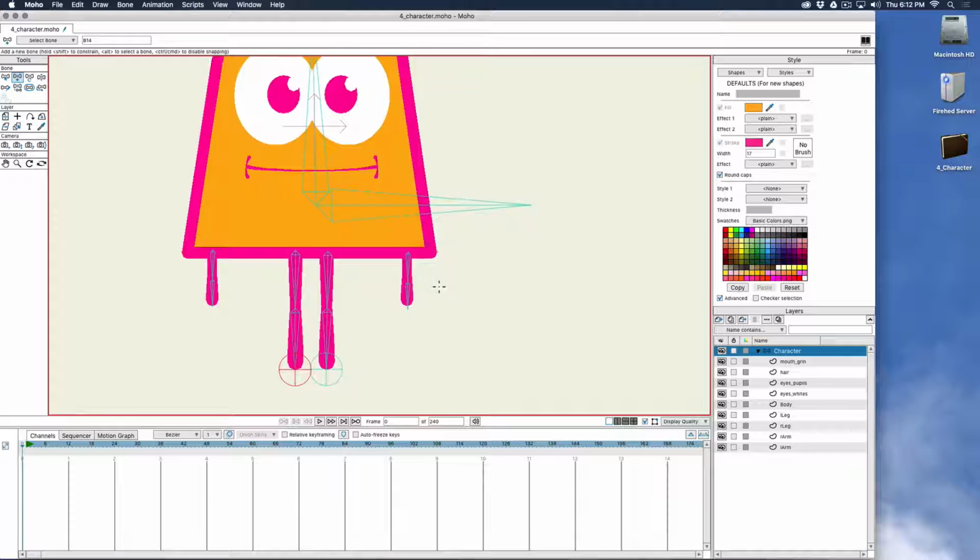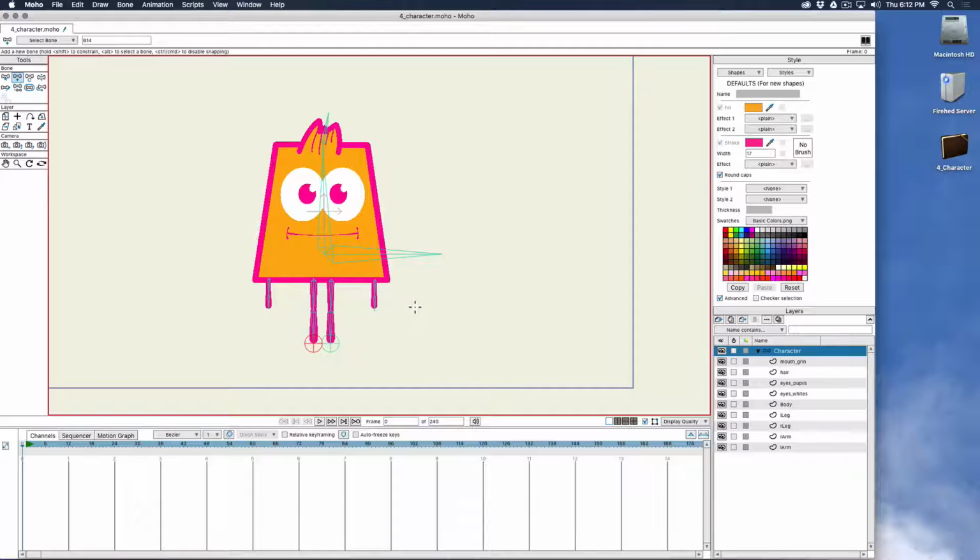Okay, so that's what your rig should look like at this point. If you press P, you can kind of see all the parenting.